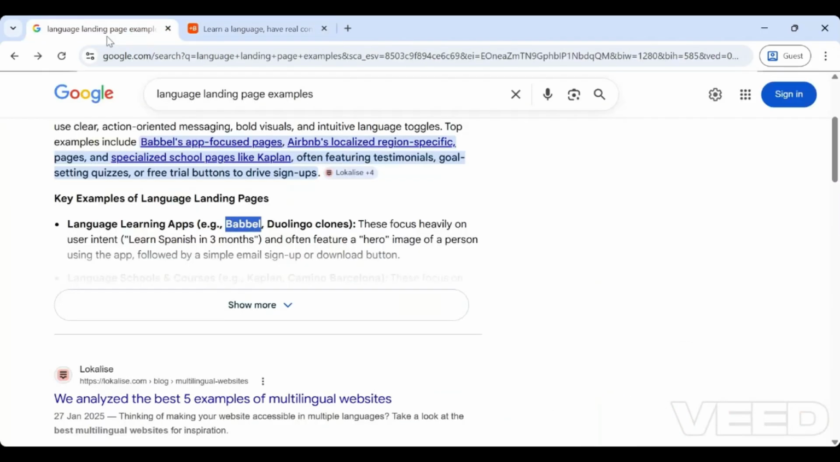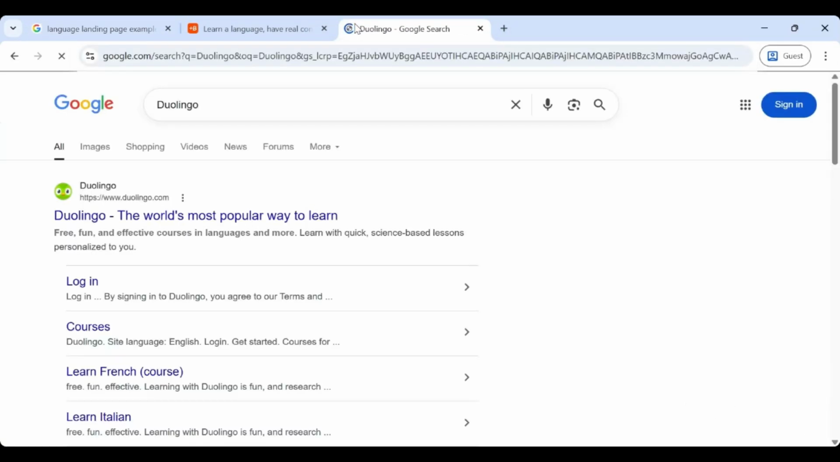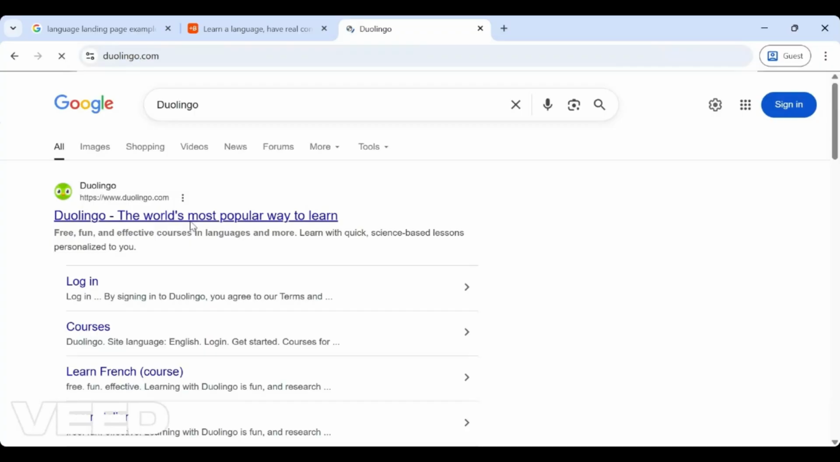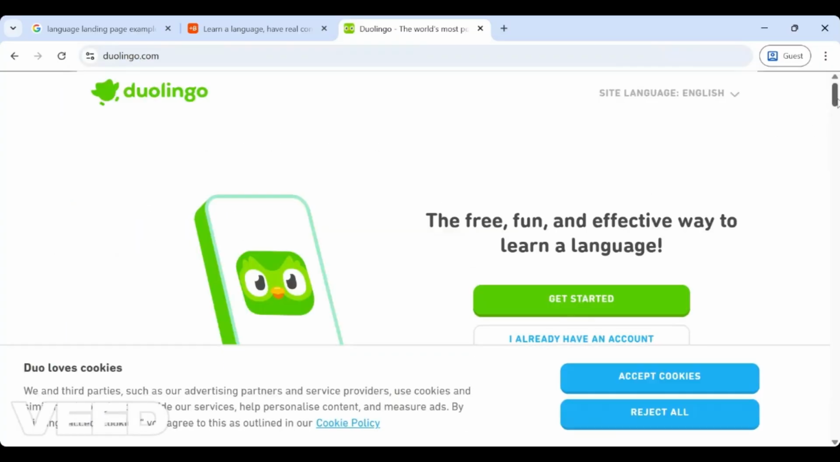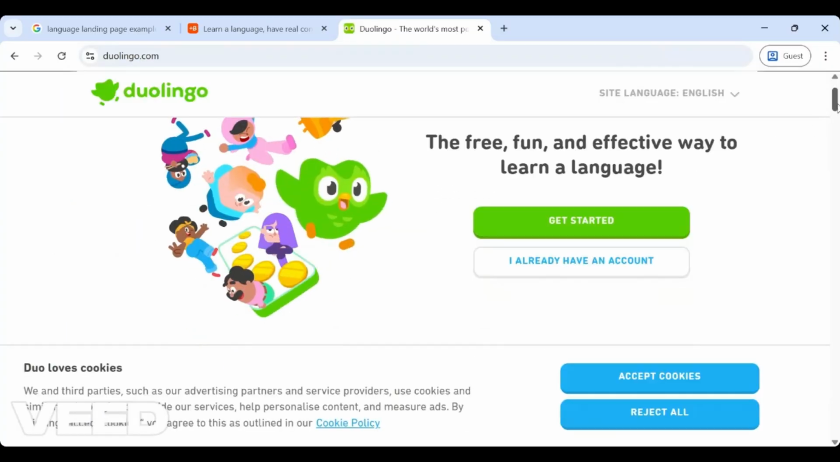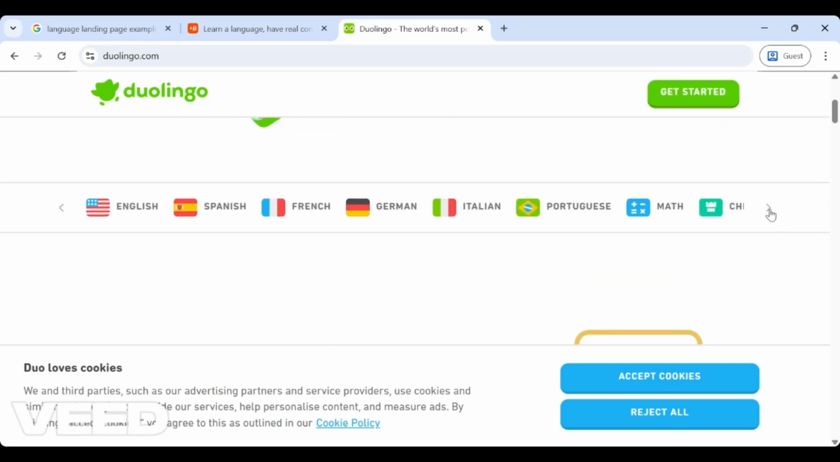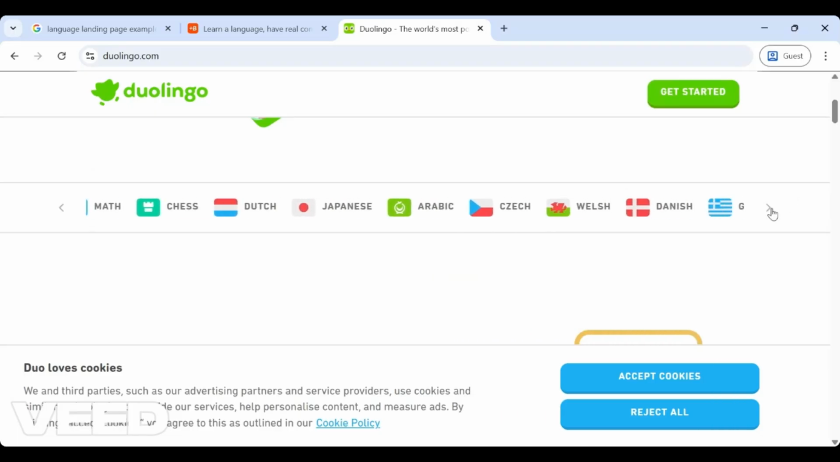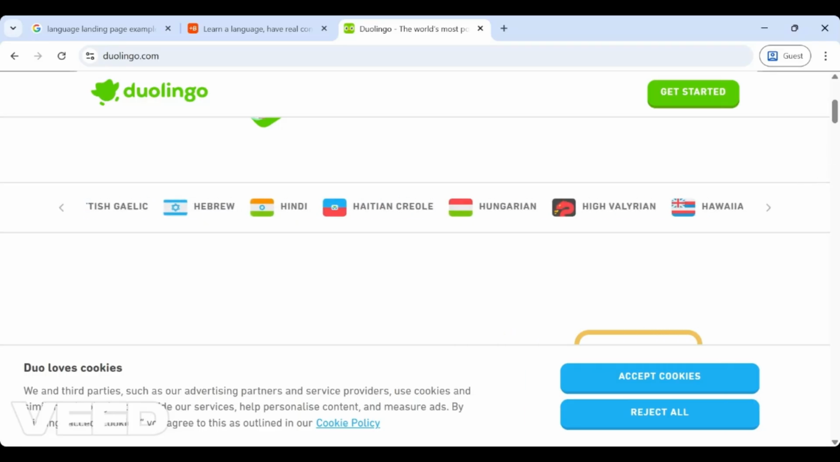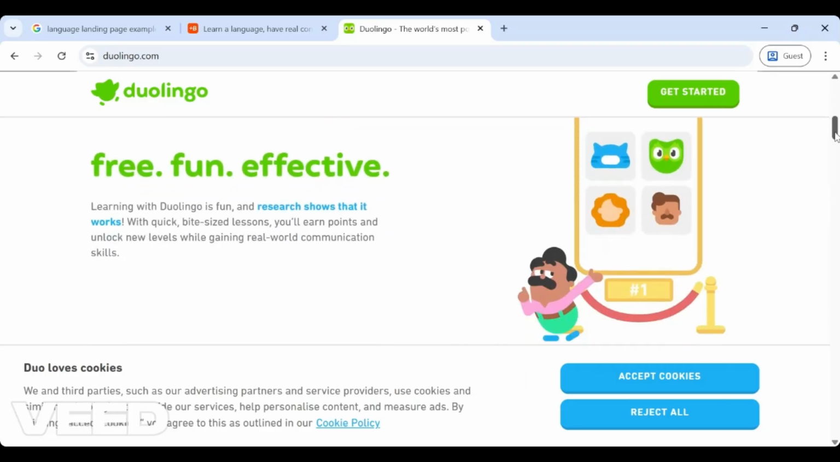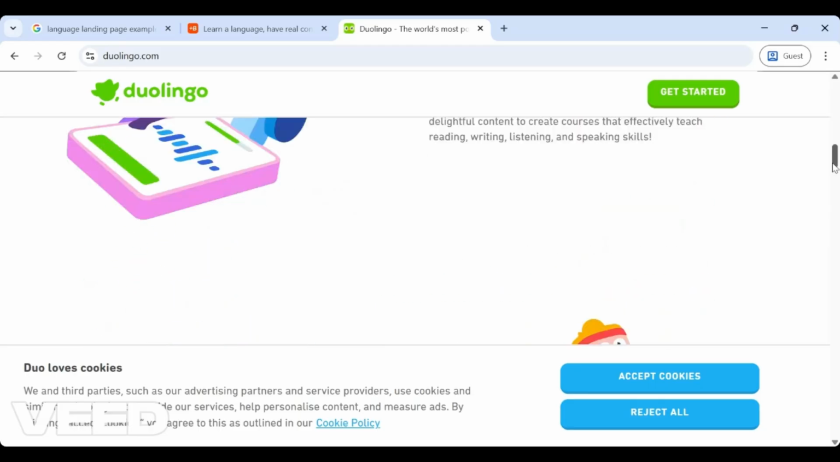So I'm going to see if I can find another example of something that I like. So we have Duolingo as well. Let's check that out as well, the website, and see how that looks. Okay, we have this one. All right, so this is their landing page. All right, so the free, fun, and effective way to learn language. They have all the languages that they teach, which is really, really good. All right, cool.